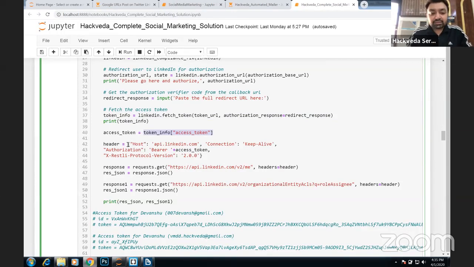Once we have got the access token, we are going to create a new header, and this header will be for api.linkedin.com. We are going to make a connection and keep it alive. We are going to specify the authorization bearer, and the authorization header will have the bearer information, along with which you are going to concatenate your access token. Finally, you are going to define your X-Restli-Protocol-Version 2.0.0, and this is important. If you do not specify this Rest.li protocol version, you won't be able to make a successful call, and this is defined in the documentation itself.